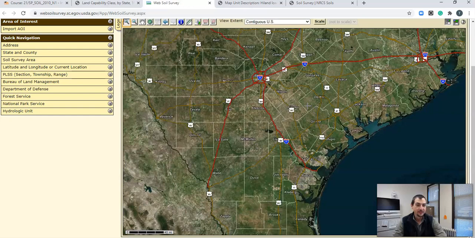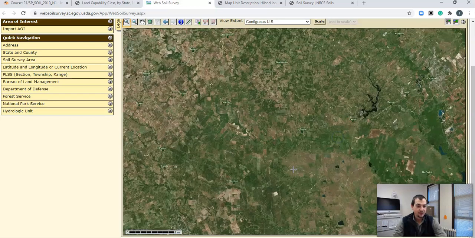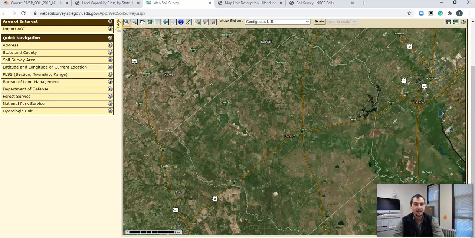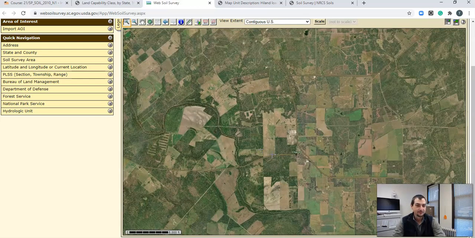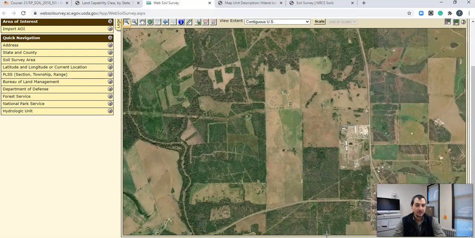I grew up in Goliad County, right around in this area. So let's zoom in there. I'm just going to keep zooming in until I get back to the place that I'm looking for. So that piece of property that I'm looking for is this piece of property right here. That's where I grew up.